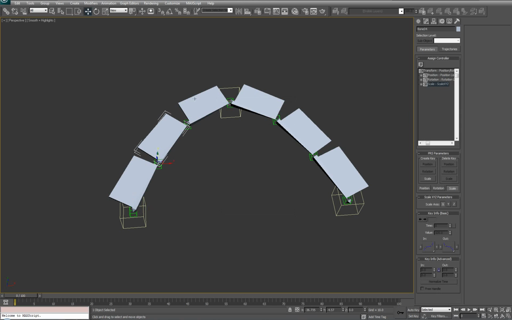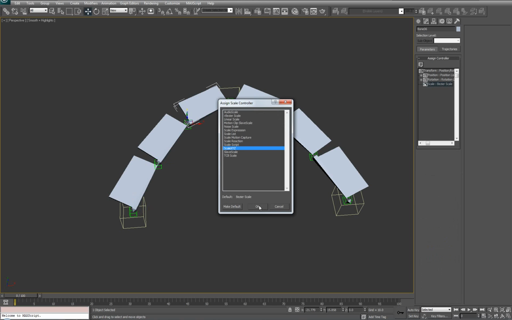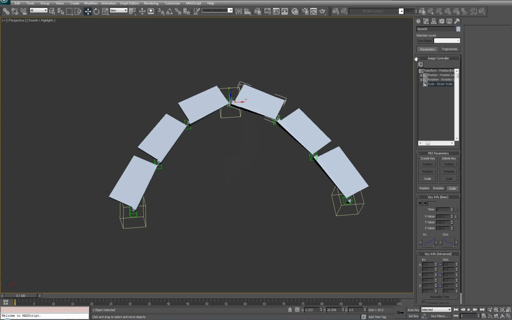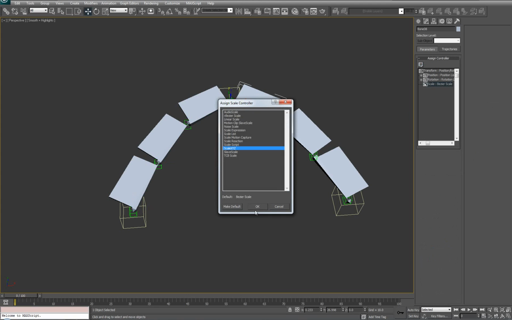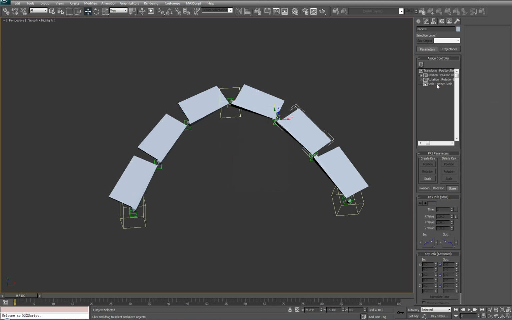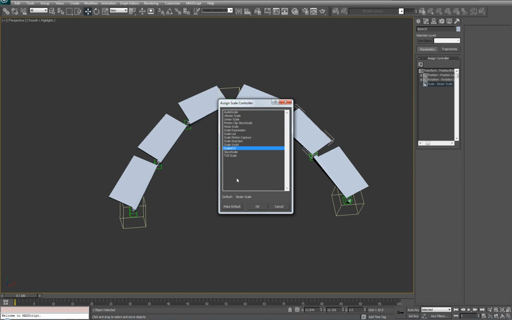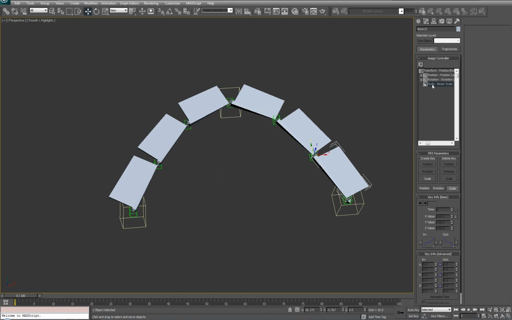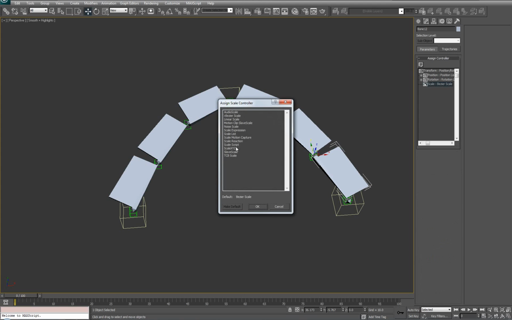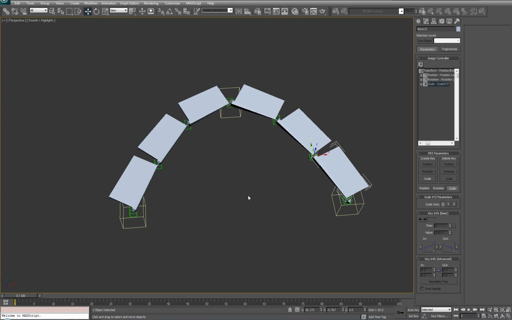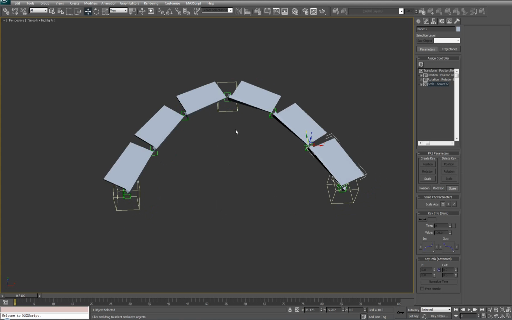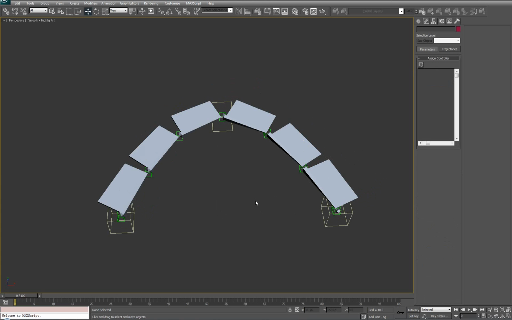So scale XYZ. Click OK. Scale XYZ. Click scale XYZ. And click scale XYZ. You don't have to worry about the nubs. We don't need to worry about those because those are just endpoints.